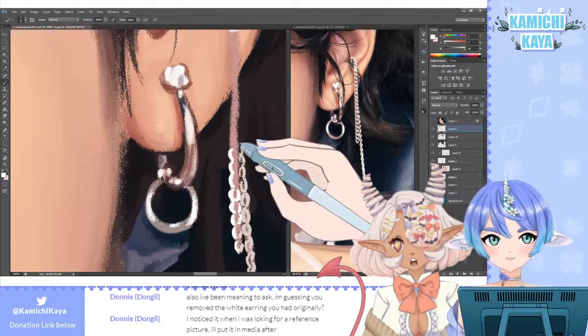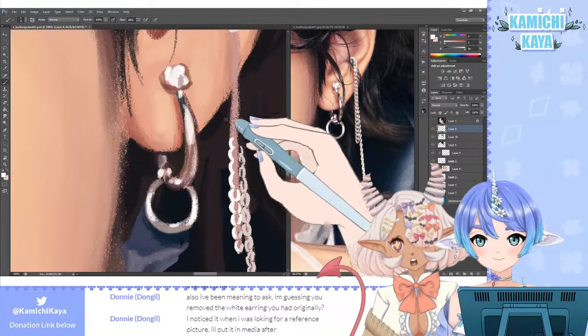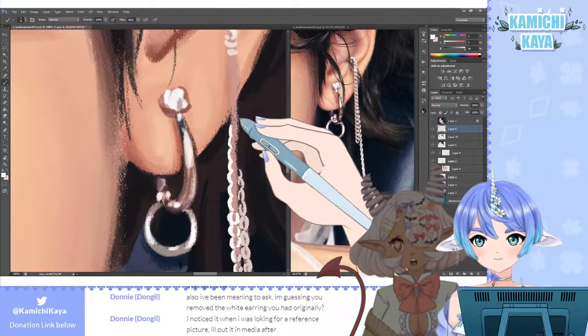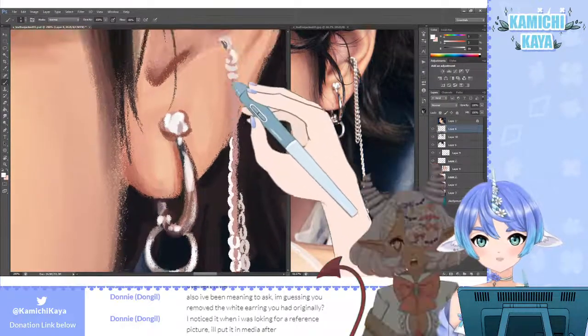I want to keep shading the mangoes, but I feel like I need to get the plate out of the way too. So let me do that. Mango schmango. I'm getting hungry, Dolce.